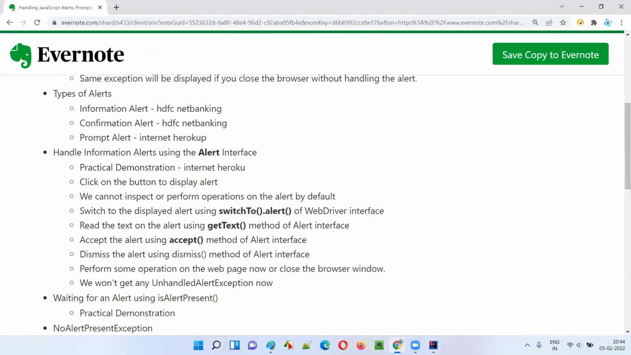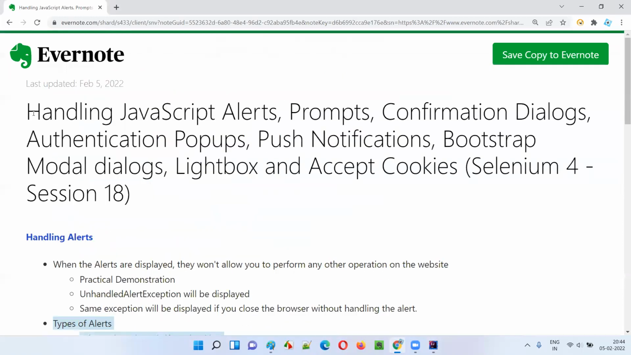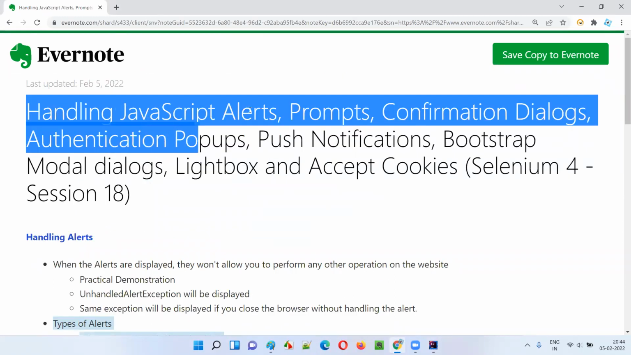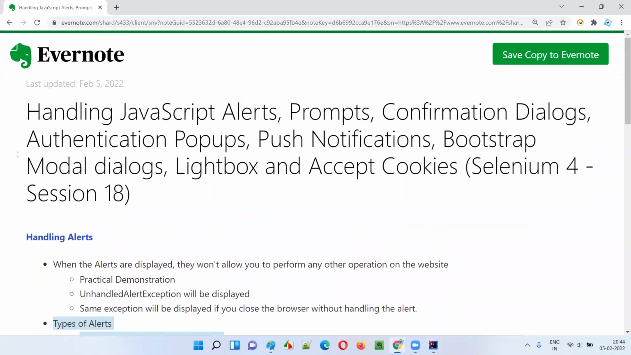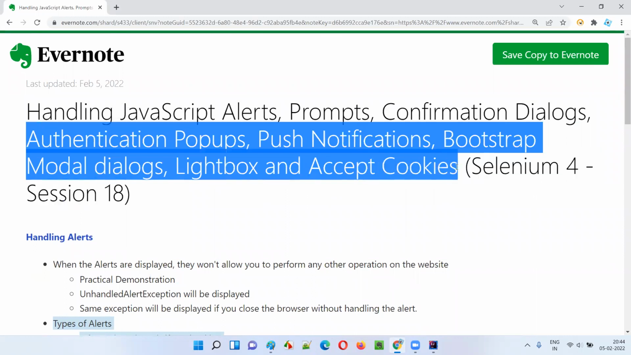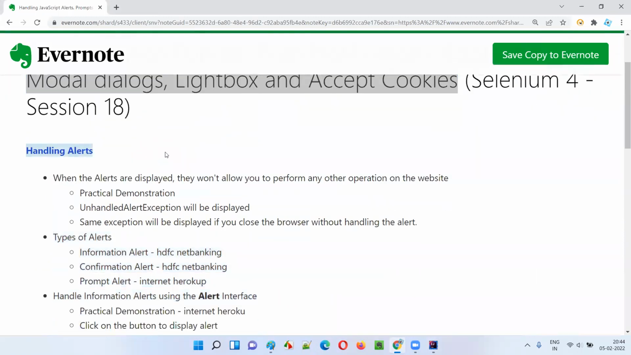Okay, I showed you different types of alerts and how to handle them. So till here we completed, guys: how to handle JavaScript alerts, JavaScript prompt alerts, and confirmation dialog alerts. But there are a few more things, guys, I'll explain as part of this session. A lot of interesting things I'm going to cover apart from handling the alerts.